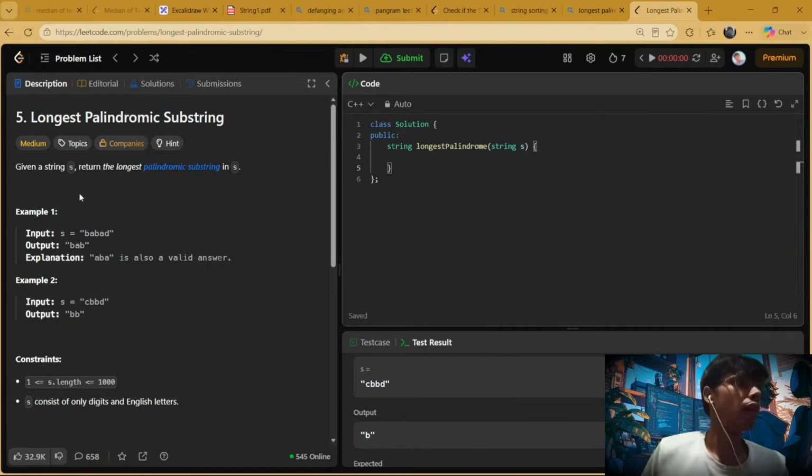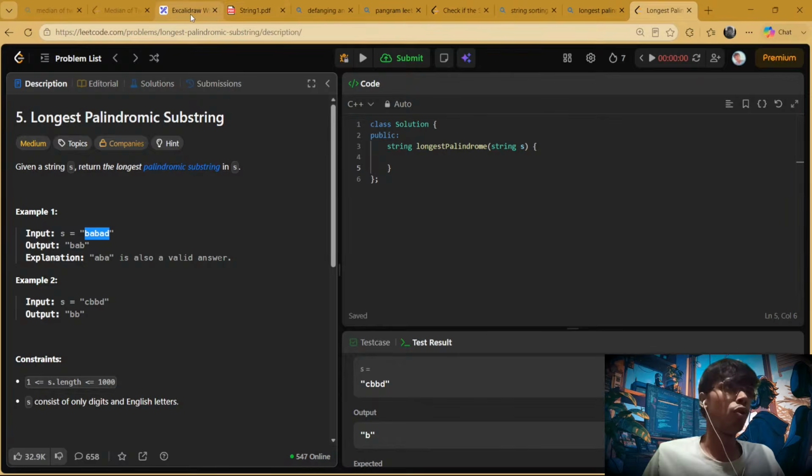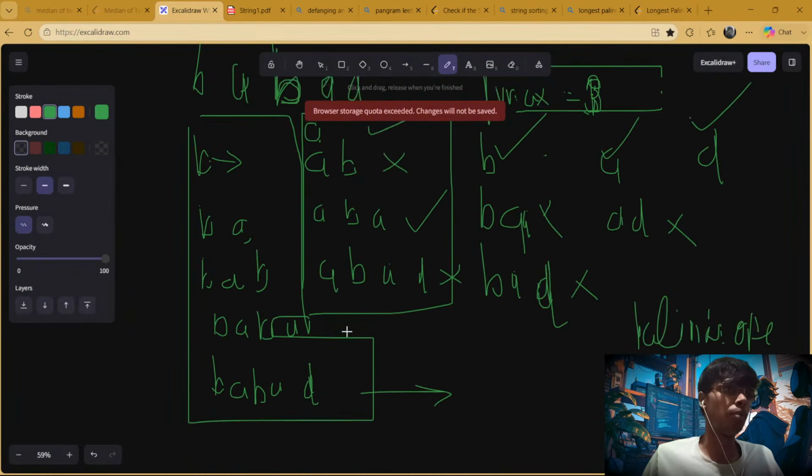So let's start. It is given that we have to find the longest palindromic substring, and basically we don't have to return the index here. We have to return what that longest palindromic substring is. So the brute force that we can think of is, we will create all the substrings that are possible from that string, like B, BA, BAB, and all the substrings that are possible.